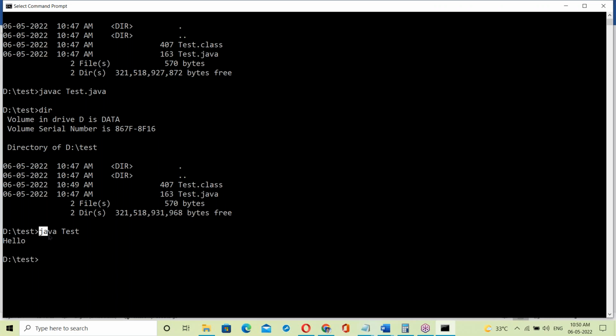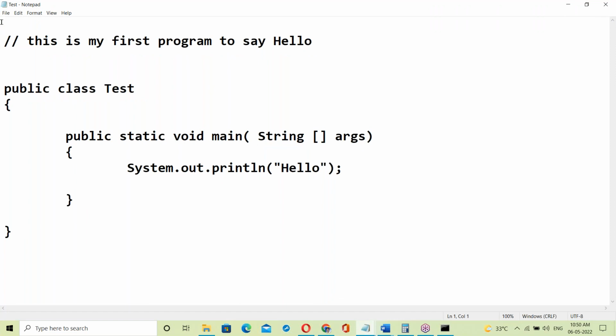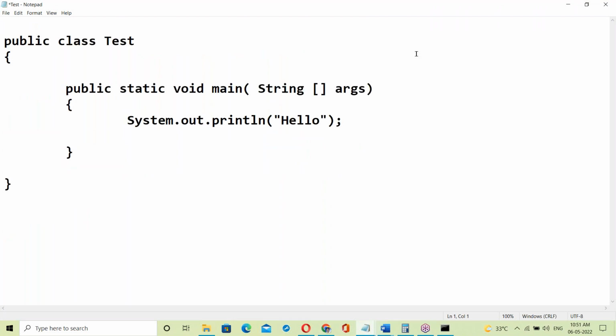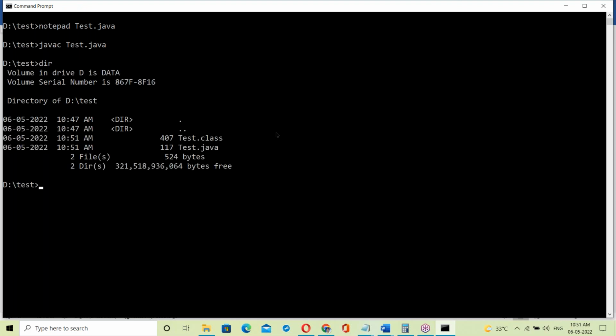So what are the steps here? First step is using Notepad: open Notepad and write the program, whatever you want. Save. After saving, the next step is compilation: javac test.java. After compilation, check it. The dot class file is generated.